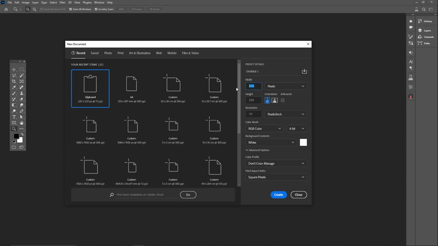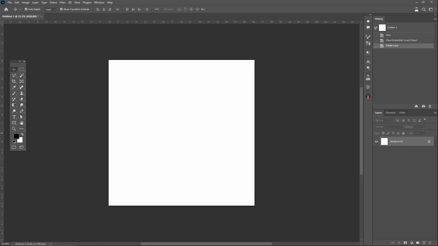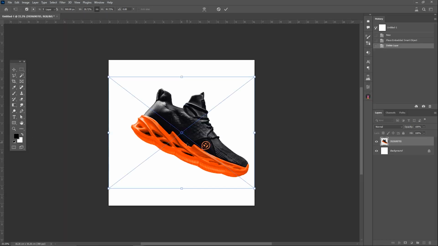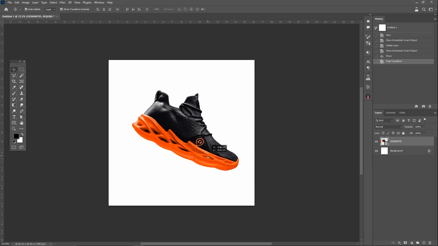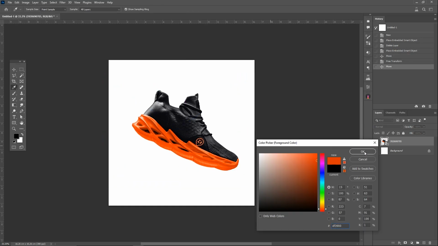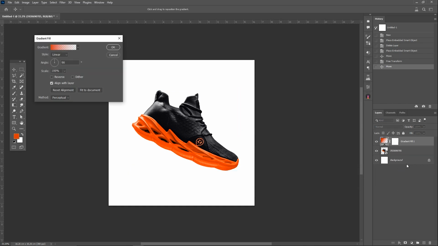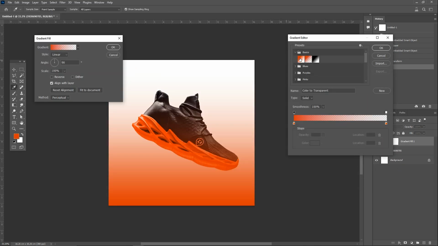In the opened window, you can enter your desired dimensions and click Create to create the new document. Then, we insert the desired image and adjust its dimensions. Choose the desired color for the background, using the Color Picker tool, and select Gradient Editor from the menu below.